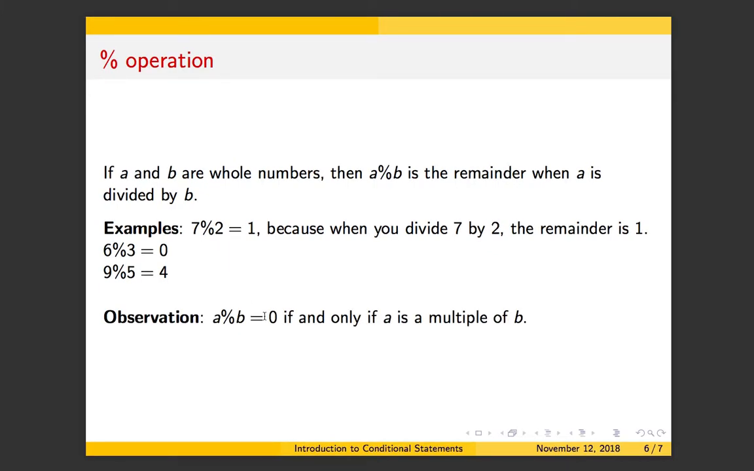So here's an observation that will be useful later in the course, because right now you might be thinking to yourself, who cares about this? We'll use this operation later for more sophisticated programs. A percentage B is 0 if and only if, when you divide A by B, you get a remainder of 0, but that's just a quick way of saying that A is a multiple of B. Right? That's why 6 percentage 3 was 0, but 7 percentage 2 was not 0. 6 is a multiple of 3, 7 is not a multiple of 2.